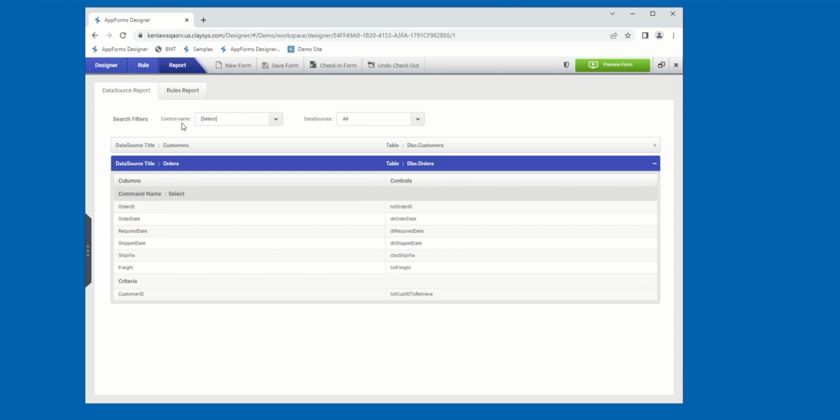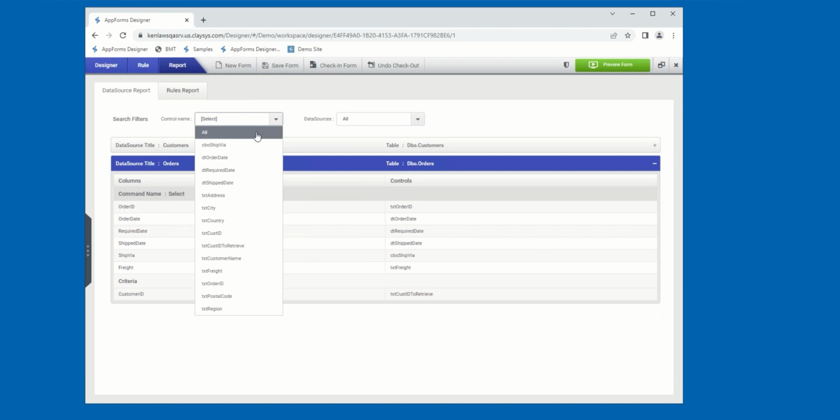Up above, you'll notice there are a couple of search filter fields. One is for control name and the other is for data sources. If you drop the control name drop down, you'll notice that it provides a listing of all the controls on the form. So let's say, for example, you wanted to find all of the references in the data sources for this TXT cust ID to retrieve field.